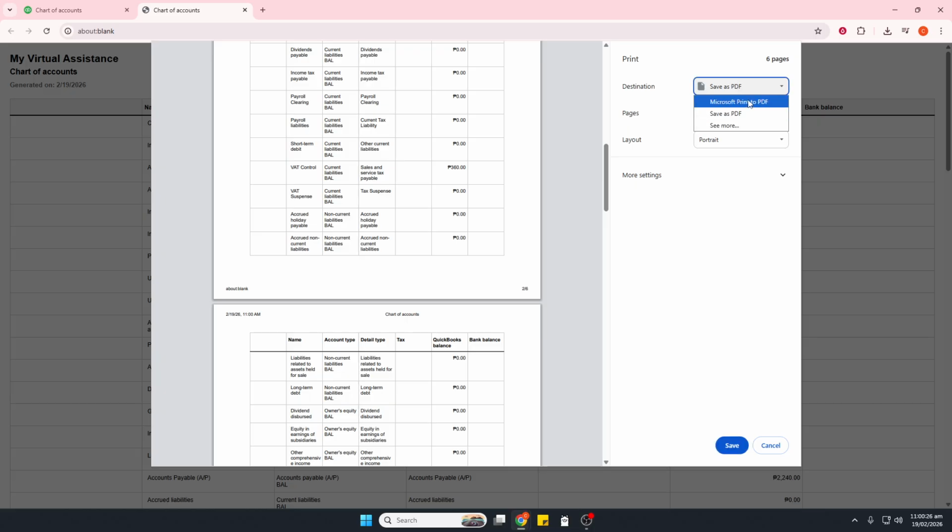A couple of quick tips as you finish up. Take a moment to look over the print preview before saving so you can make sure the account names and types are fully visible and not cut off. If your print dialog allows it, adjusting orientation or scaling can help fit wider lists onto a single page.